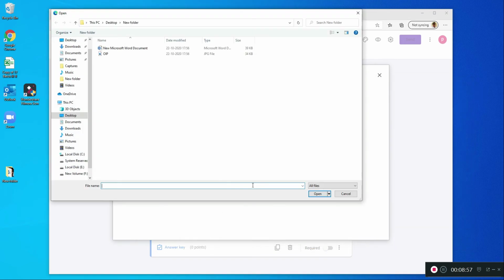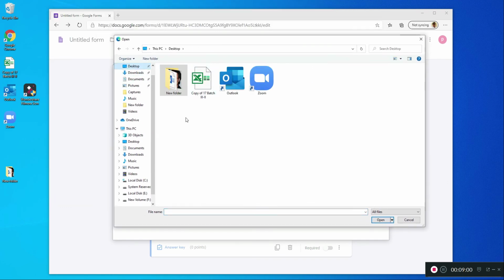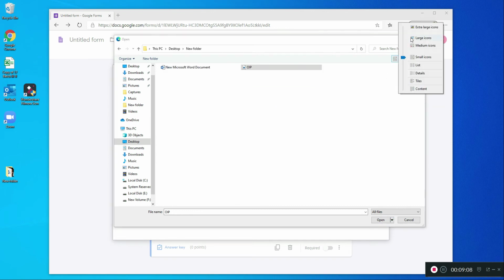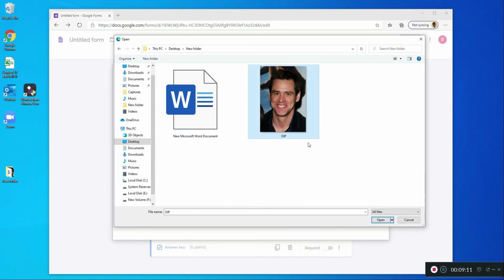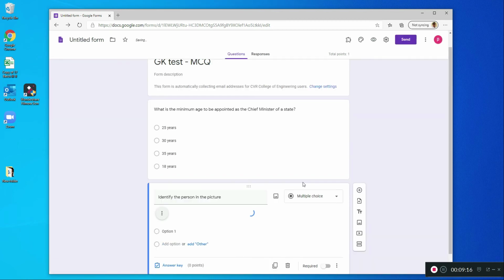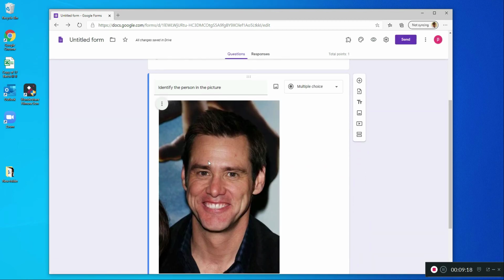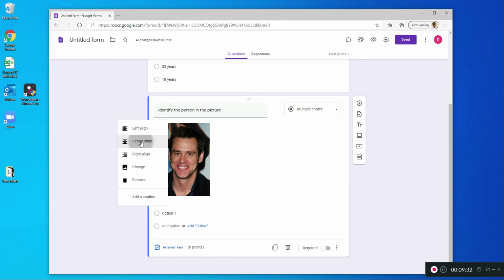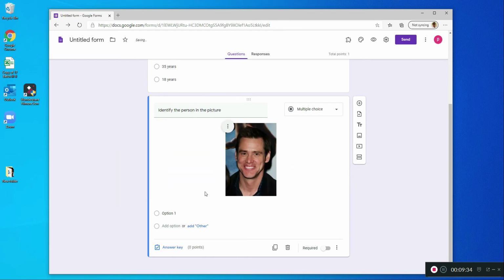So browse, so it is in desktop, new folder. This is the picture, you can see, sorry, yeah. So this is the picture. Select and open. Yeah, now we got the picture. So I can resize this. So select the picture and drag this corner, and even you can go to this option, you can align this center line, right? Now what are the answers?